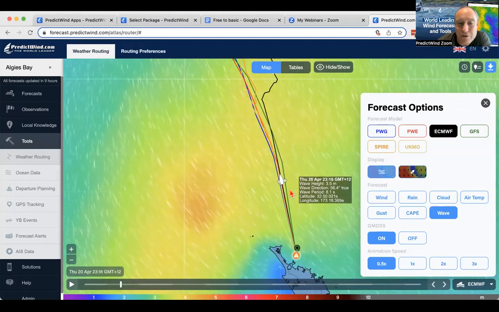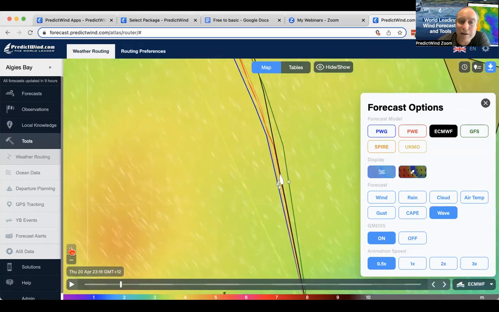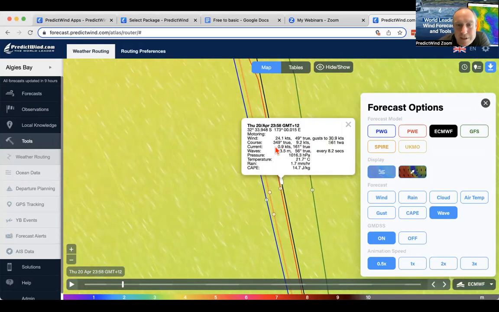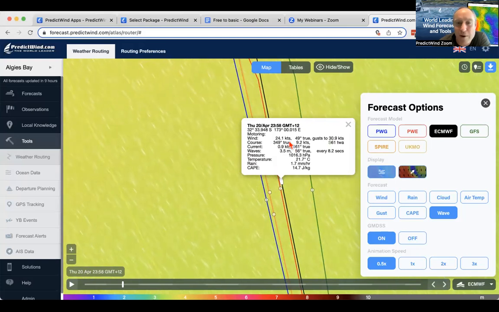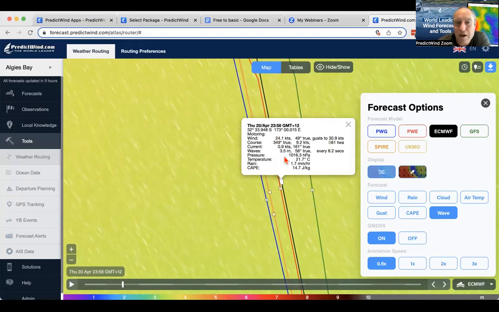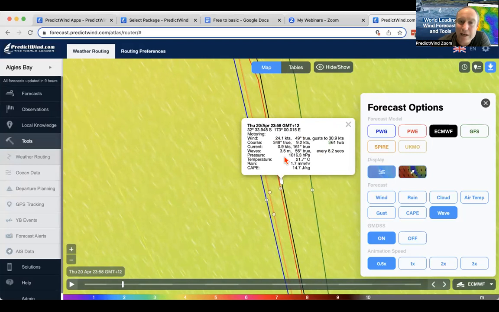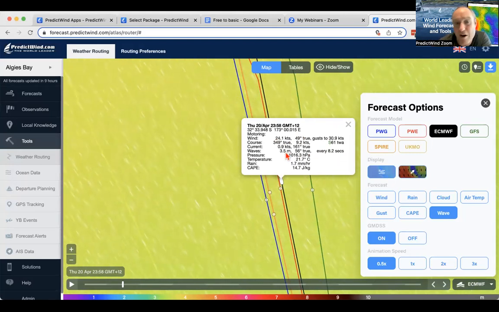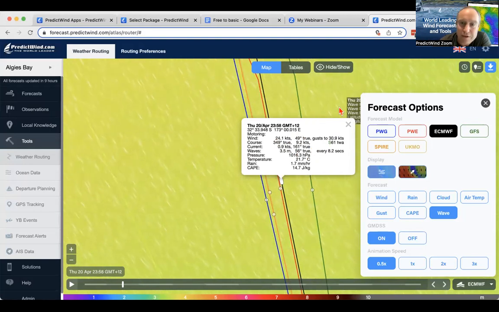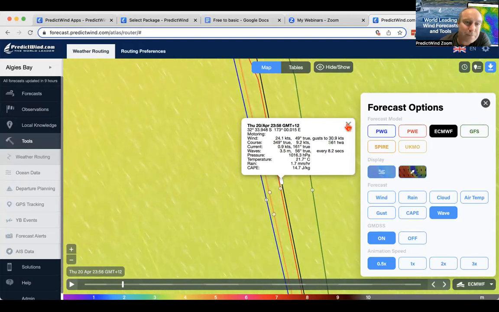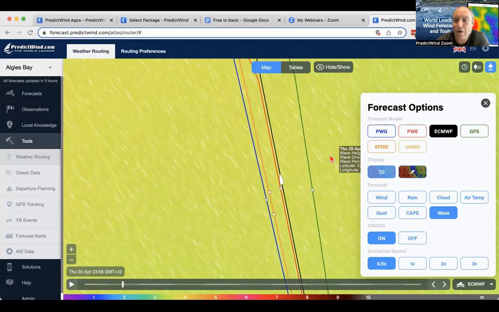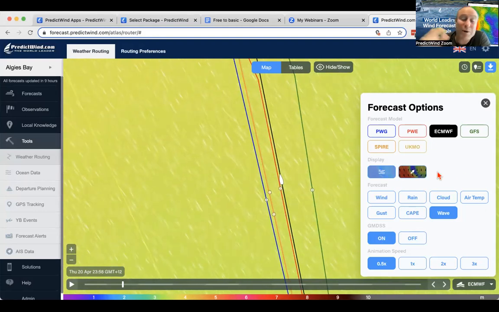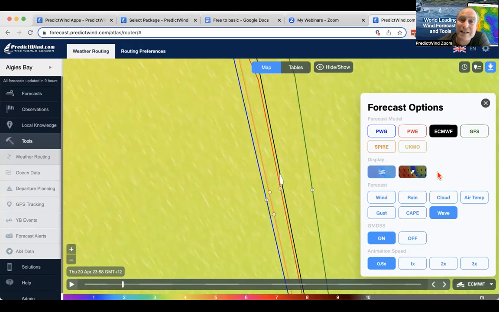If I wanted to, I could click on any point on this route, and it would give me the detailed information for that point on the route: my lat long, what the wind speed is, the combined wind wave period and height and direction. So a lot of information in there. You'd need to watch another webinar where we talk about weather routing to really get stuck into this.